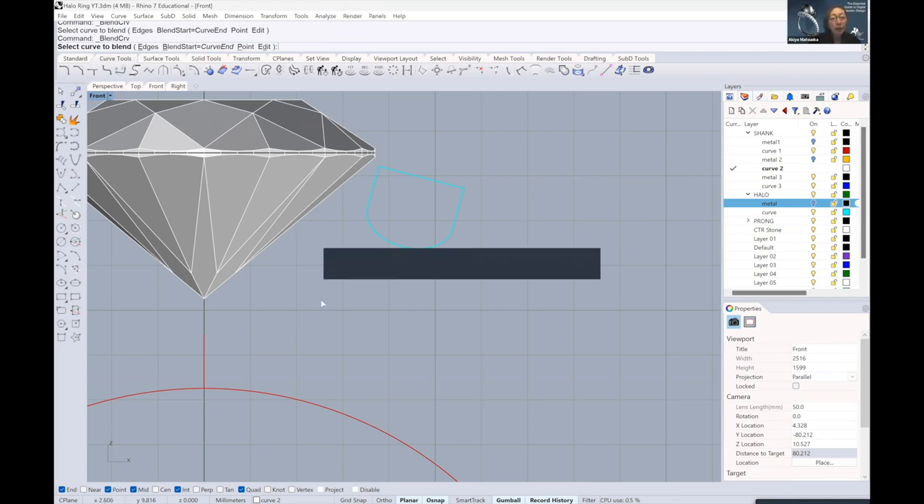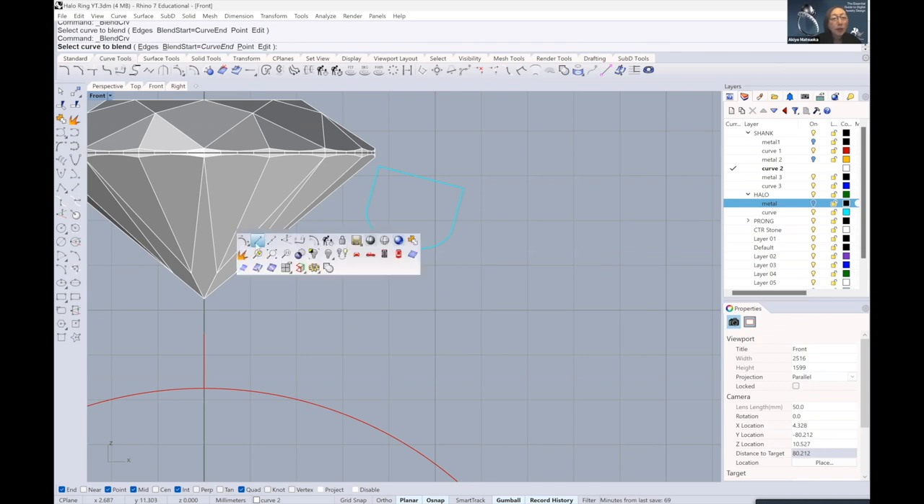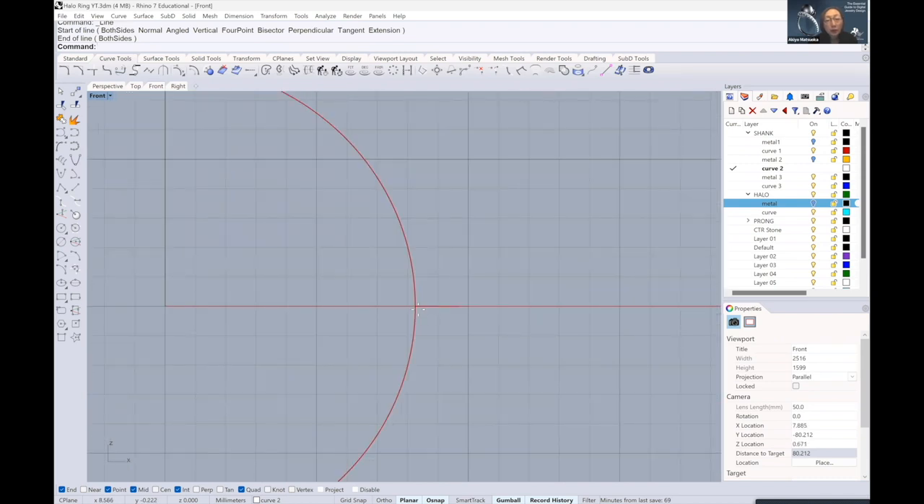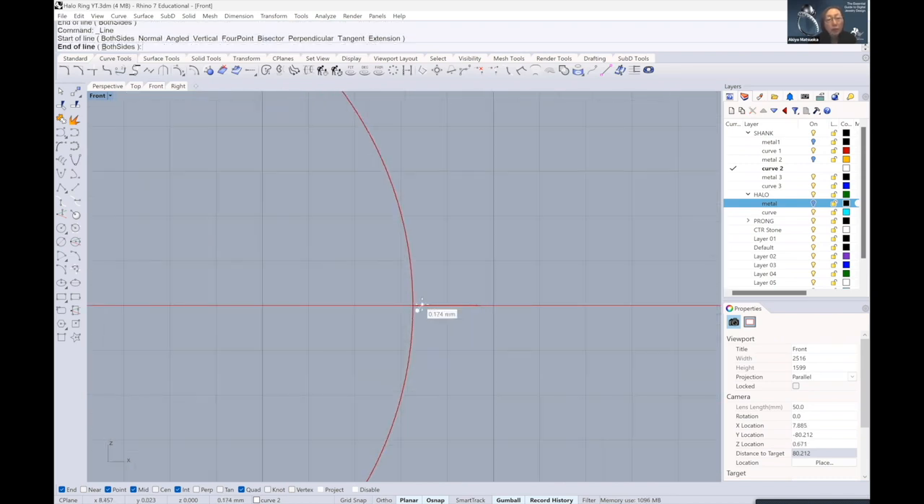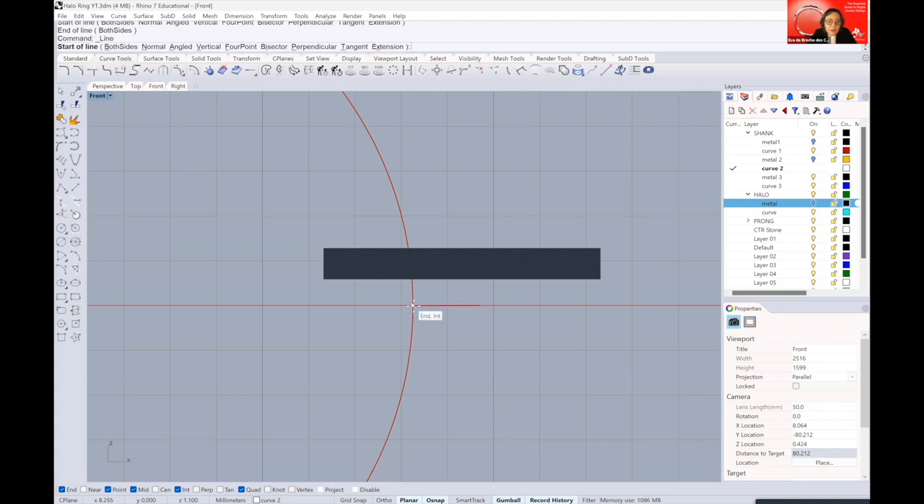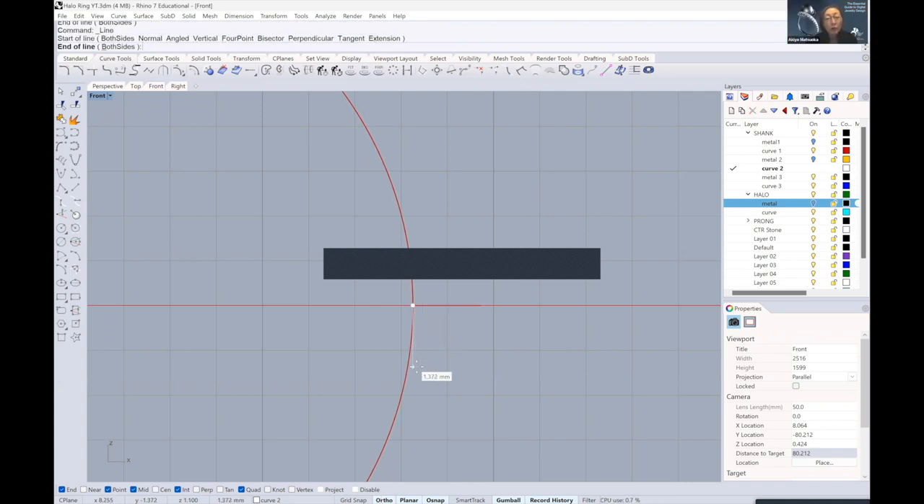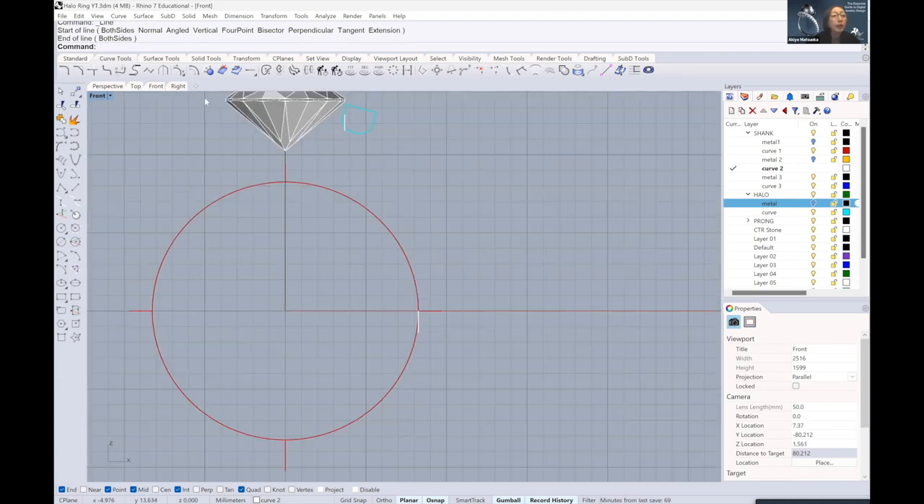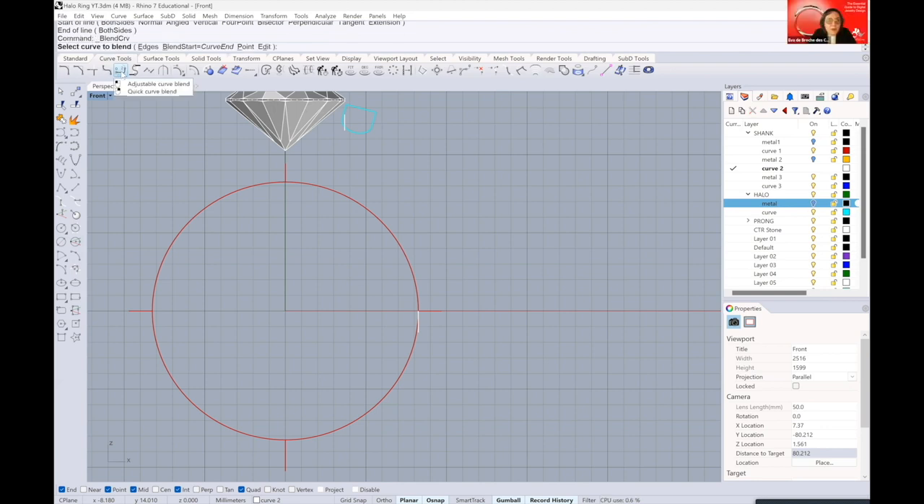we have to create a guide. So I'll create a single line. It's starting from maybe here, like that, and then over here. You want that to be on the curve, huh? Yeah, over here. Okay. This one. Then shift, yeah, quad point. And over here. Then we go back to the blend curve.